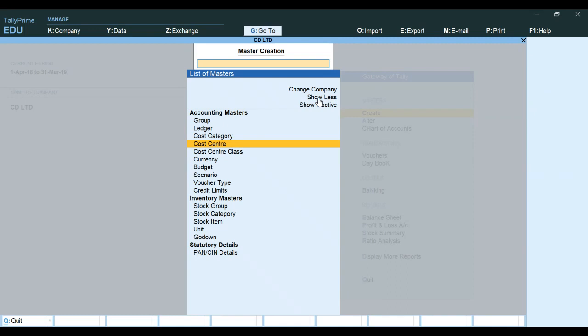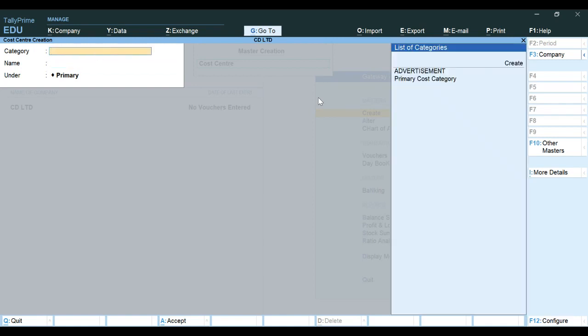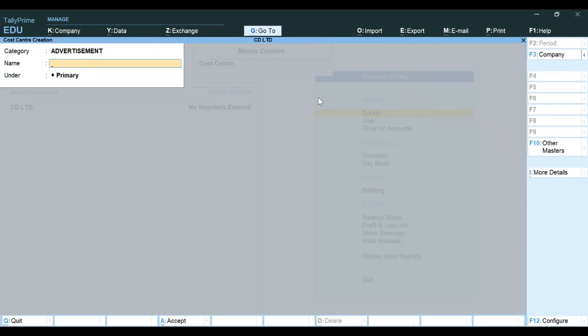In a similar manner, for cost centers, you change the category. It will find only Advertisement, no problem at all. Advertisement. Now write down Telegraph. Telegraph. It appears like that. Yes, it is like another cost center.